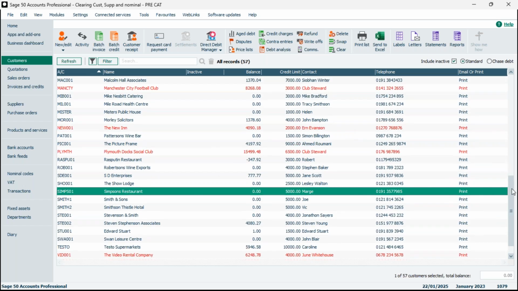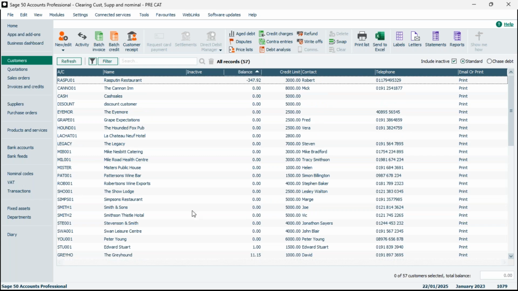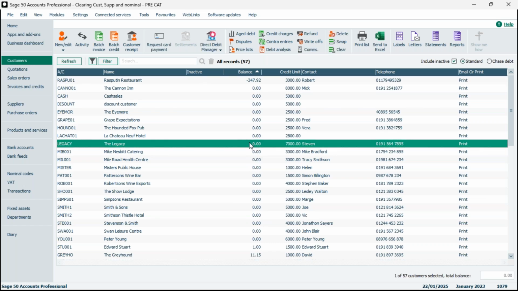Now what I can do to this window here is I can actually sort this window into balance order. So at the moment it's alphabetical. I'm just going to change this into balance order. And as you can see there, that's organized mine from the lowest balance, and it's highlighted all my zero balance customers here. So you can see there's a few potentials there, and I might be able to tell by looking at them, actually, that one has just genuinely paid all their invoices.